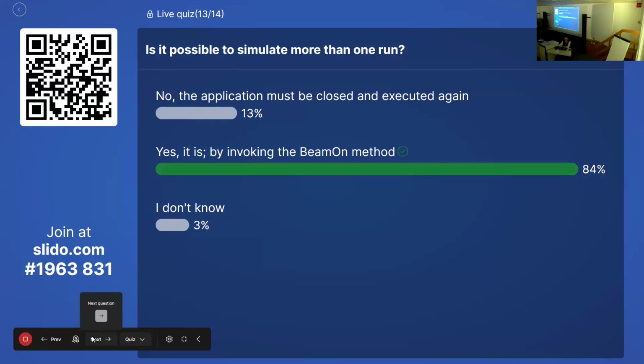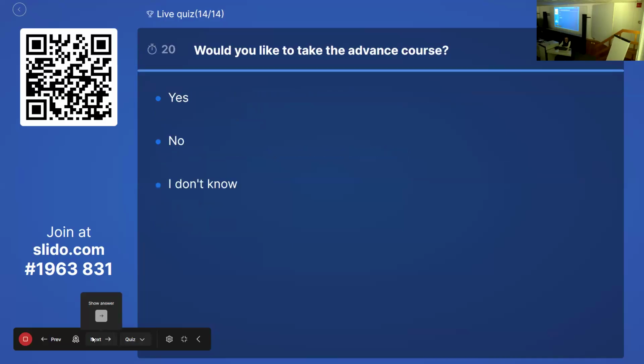Yes, we can simulate several runs within the same application without the need of closing it and launching it again. We can call the method beam on several times, either from the UI command, using a macro file, or with C++ code, and there is no limit on the times that we can start a run with the method beam on. And finally, would you like to take the advanced course? Yes, no, or I do not know.